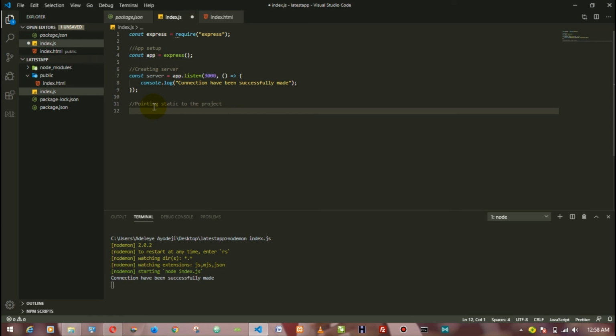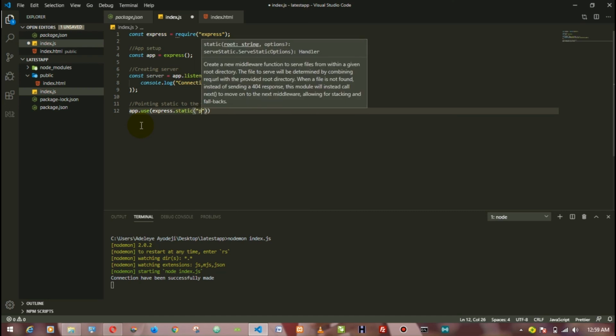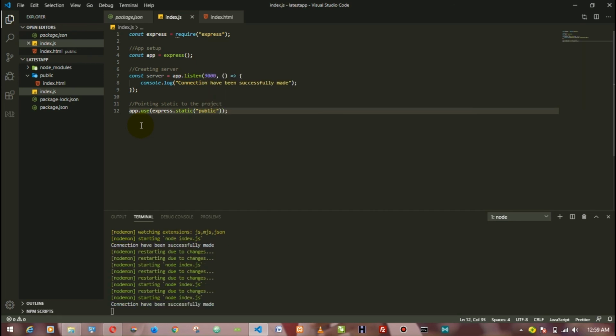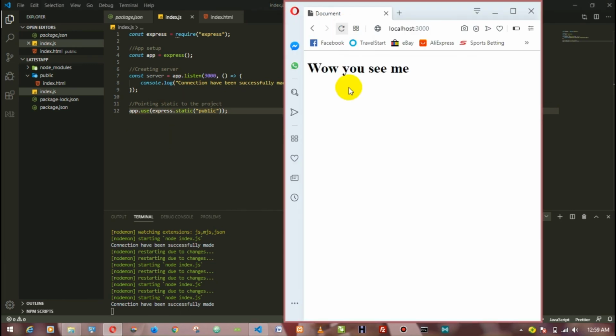So how do we point it? We point it by calling our app, because our app has been integrated with the express function. So it's going to be app.use. Then I'm going to tell the application to use express static file in my folder called public. If I save that, go to my browser, refresh.